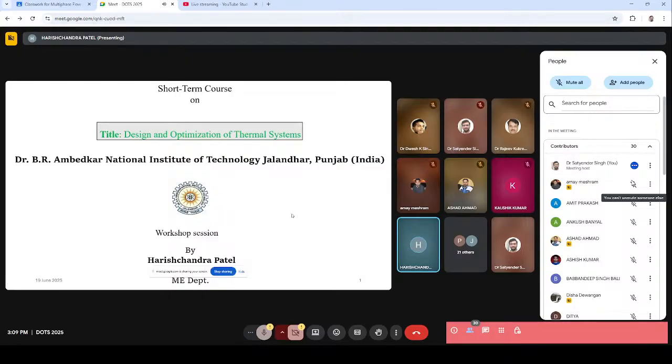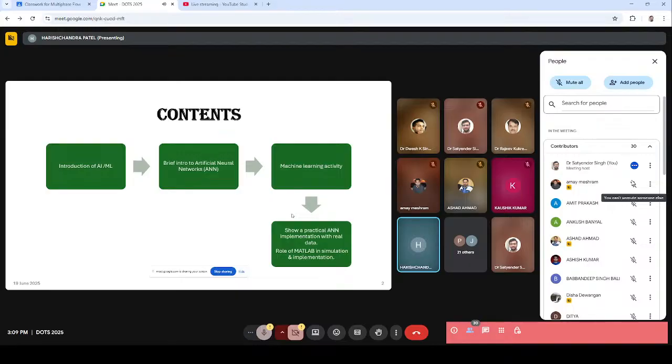Good afternoon, everyone. Welcome to the workshop session on design and optimization of thermal system. These are my contents, starting from introduction of artificial intelligence and machine learning, then a brief introduction to artificial neural network, then machine learning activity, and lastly a practical artificial neural network implementation with real data and the role of MATLAB in simulation and implementation.